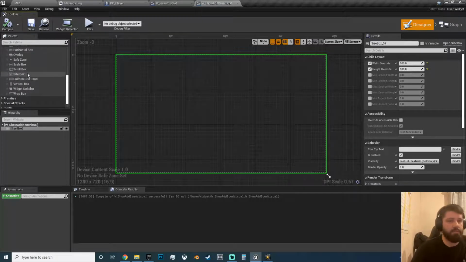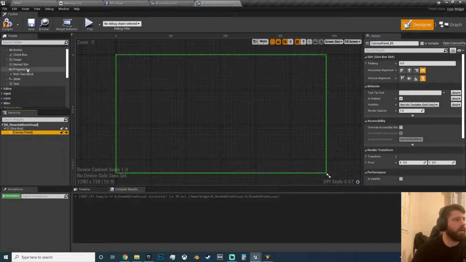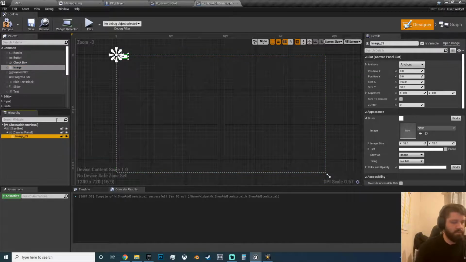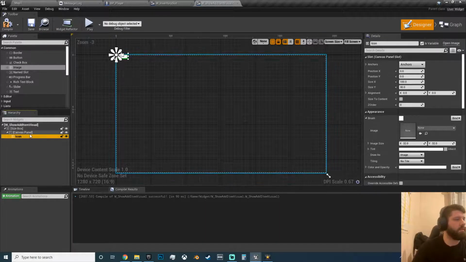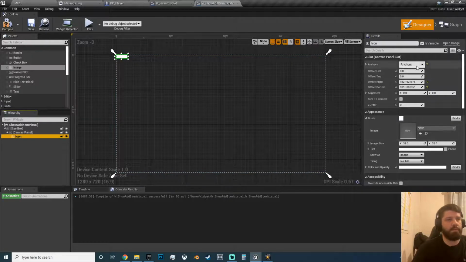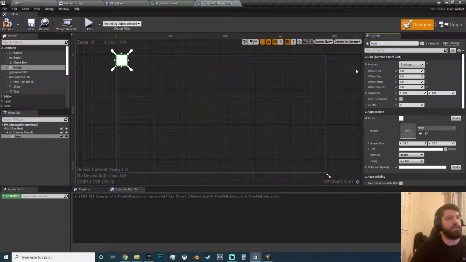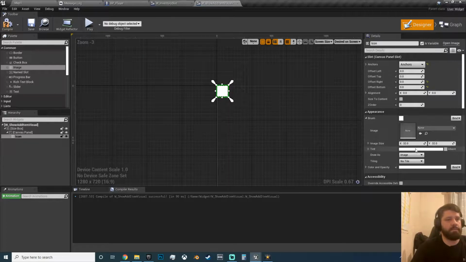And if you want the amount, you'll have to use an overlay or a canvas panel. Probably just use a canvas panel, and then put the image, rename that to icon, and anchor that all the way 0 0 0 0, and obviously it doesn't look like that, it looks like this.